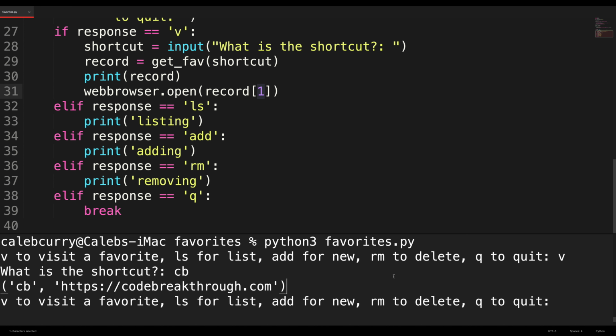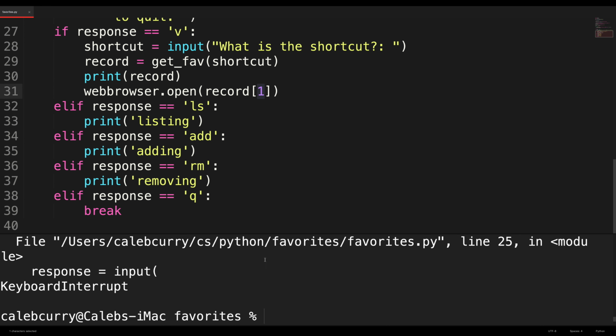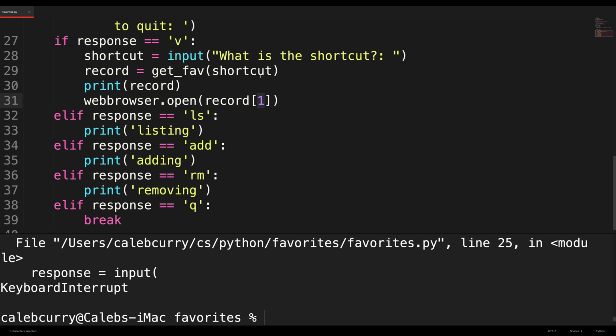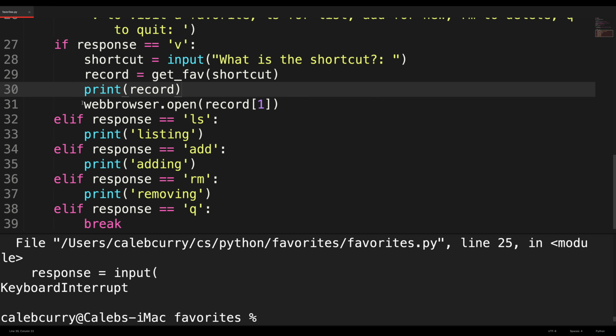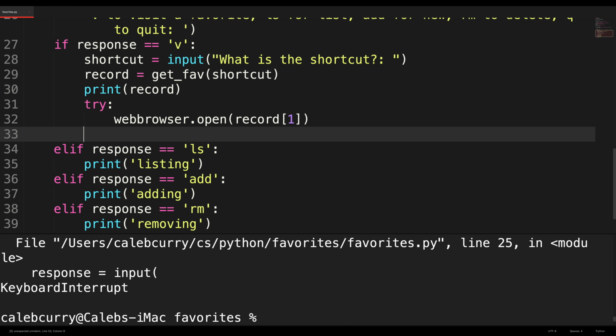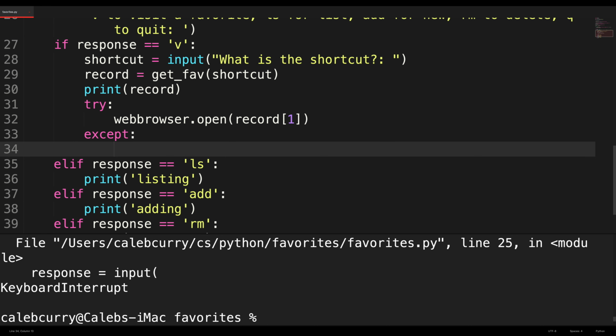Here's where I wanted to briefly talk about some exception handling. What happens if you put something that doesn't exist? It's just going to throw an error. Anytime you want to avoid that, you can put it in a try. So you would say try, and then indent this, except, and here's where you would say something like cannot open. And yeah, that's pretty vague. You can do more on exceptions if you want, but I just wanted to show that here.